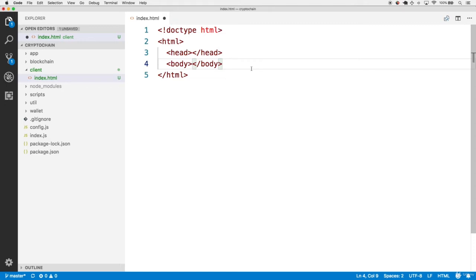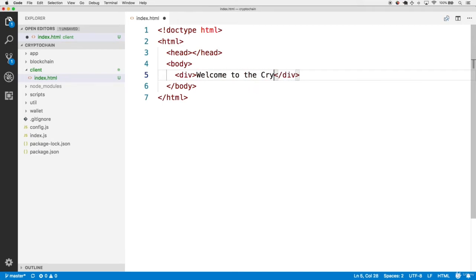But in the body, we can now structure the overall application. And for now, let's provide a div section, so a division that says, "Welcome to the crypto chain." Even add an exclamation point. The exclamation point does seem a little more mysterious though. Okay, so that completes a basic HTML file for now.